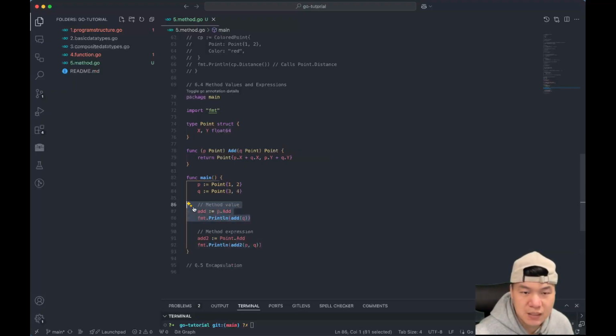So compare these two. Because this is p, that's the value, right? And this p is just a type, that's a struct. So for a struct, you have to pass the first param, which has to be the receiver. Okay, that's the method value and the method expression.